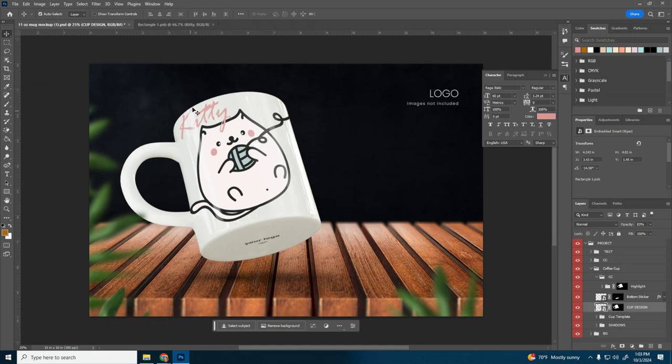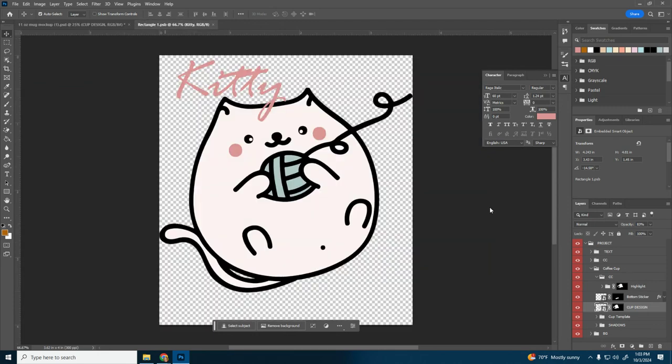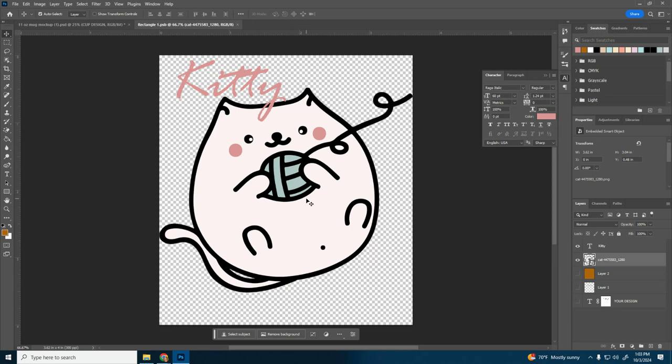So this is where you kind of have to be careful, right? Where this is really close to the edge. So we want to avoid that. So I think what I'm going to do, I'm actually going to shrink that cat down, Control T.